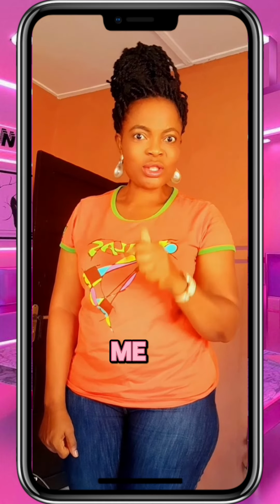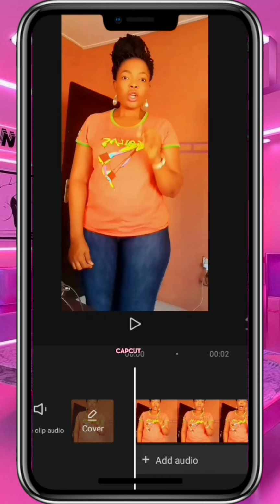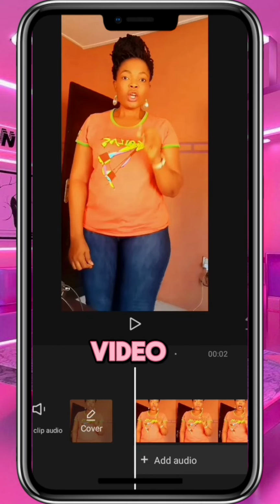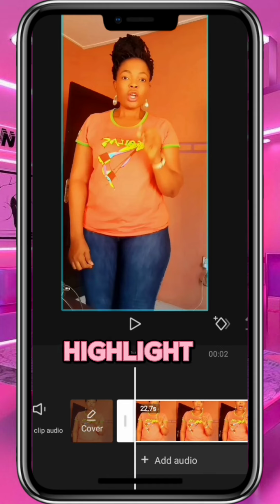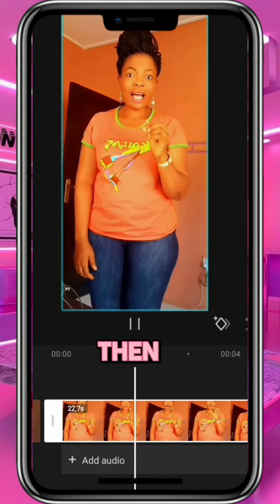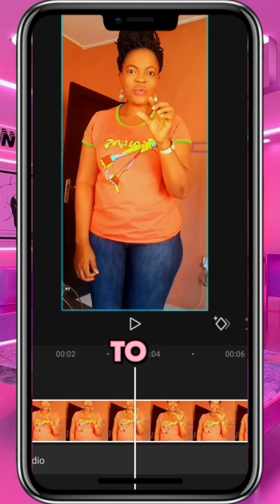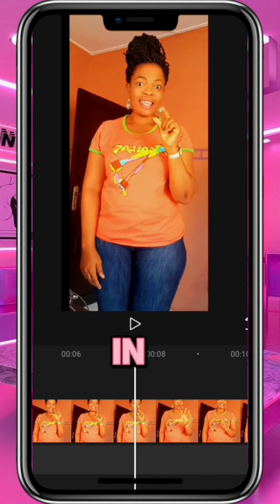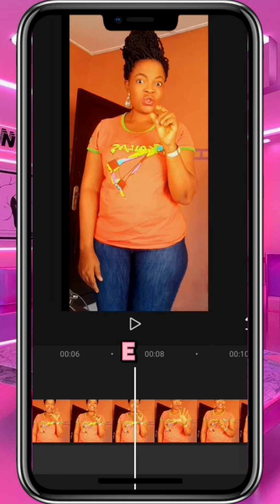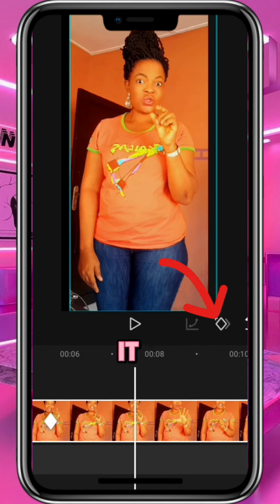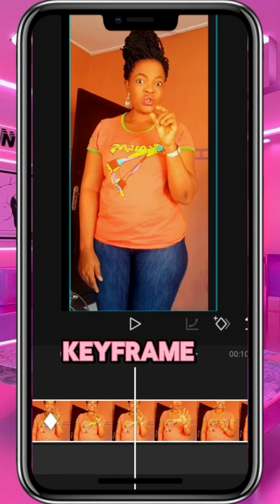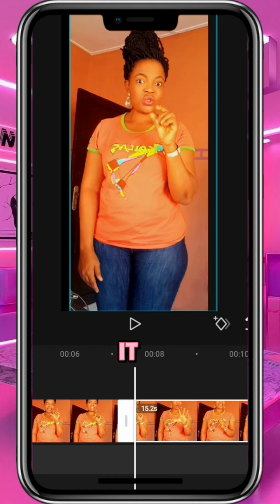Let's go, let me teach you. Once you are inside CapCut, tap on the video you want to edit to highlight it like this, then expand it small a little bit because you want to zoom in. You play the video. When you get to where you want the zoom in to happen, click on keyframe. To where you want it to stop, click on keyframe again, then use your hand to zoom it back.